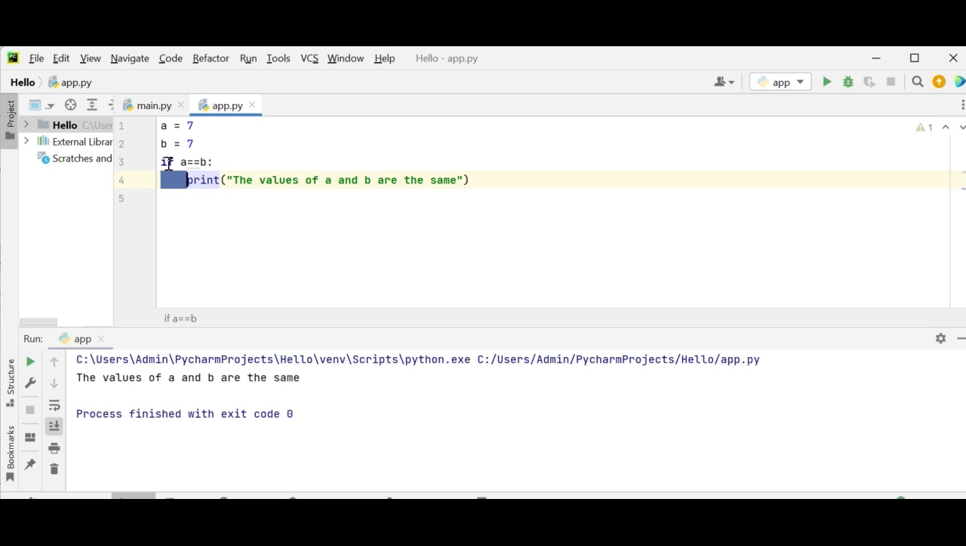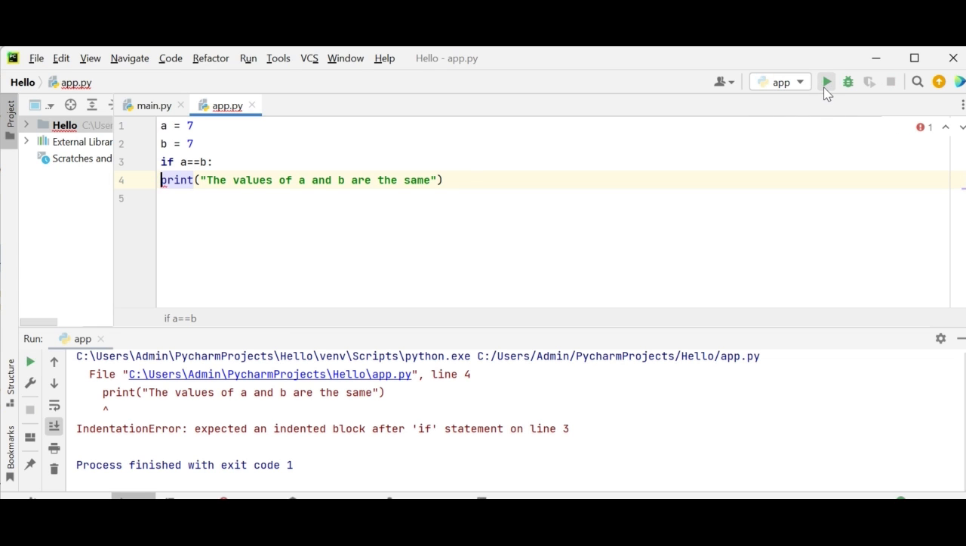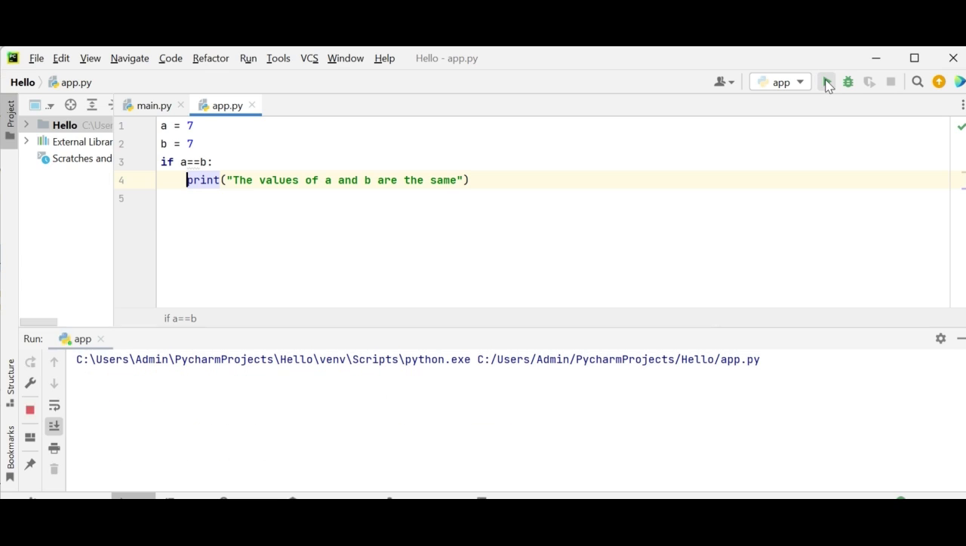What if I don't give a tab space? Let me try executing it. I'll get an indentation error, as you can see here. So Python will always expect a tab space after the if or the else block for it to execute properly.